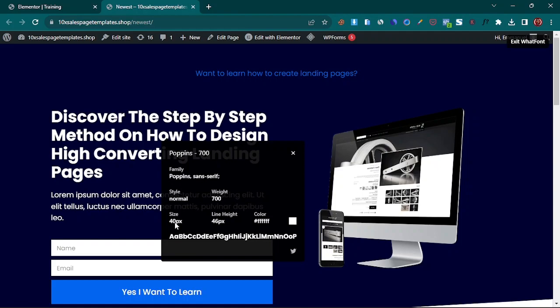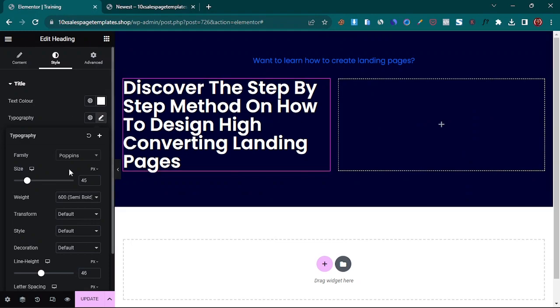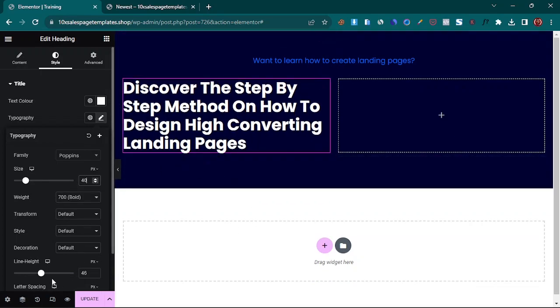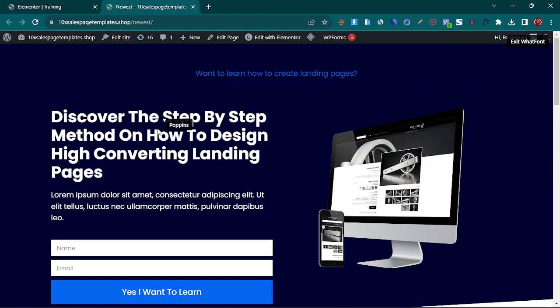Okay, so the size here is 40 and line height is 46 and 700. So let's go to 700, then the line height is 46, cool, then the size here is supposed to be 40. Right, so we've just gotten this exactly the way it is here. So the next thing, let me exit this.